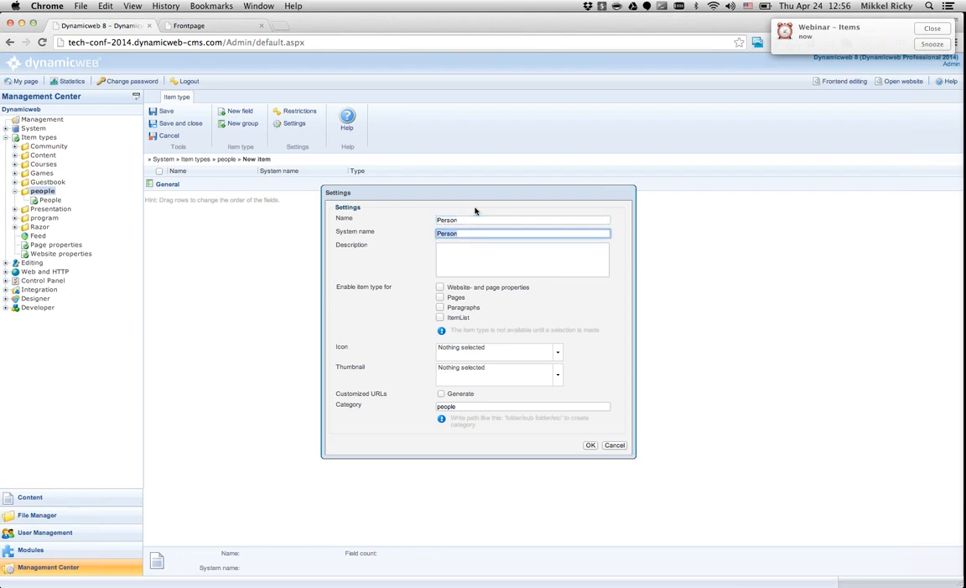And then we need a system name, and the system name is used internally. So Dynamicweb just suggests a reasonable system name, and in this case, it's the same as the item name. Then I can add a description, and this is used to help the editor to find out what he has to do. I'll just put something, an item describing, if I cannot spell, sorry about that, describing a person.